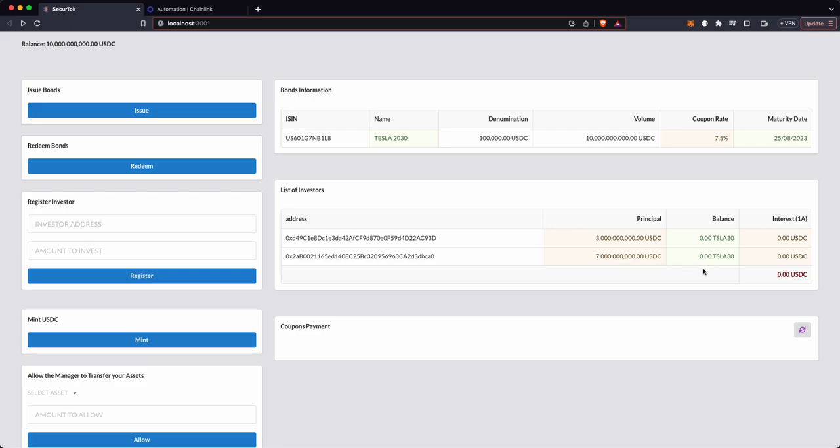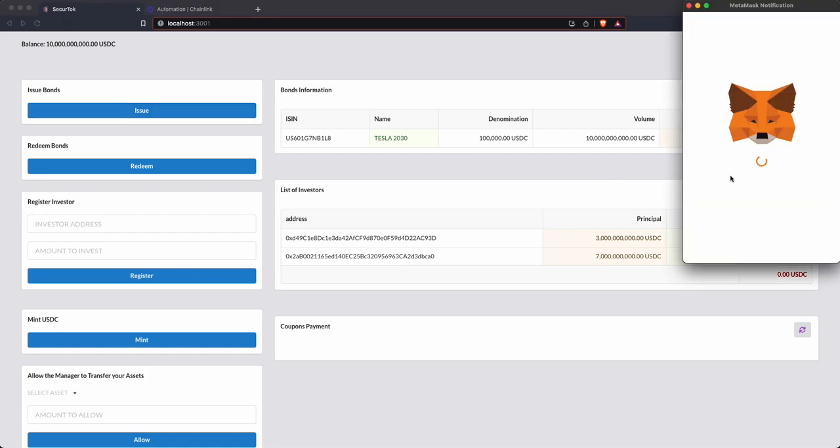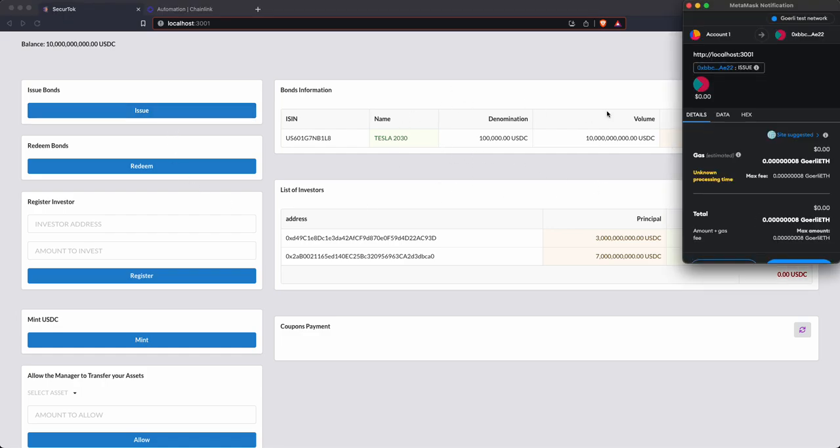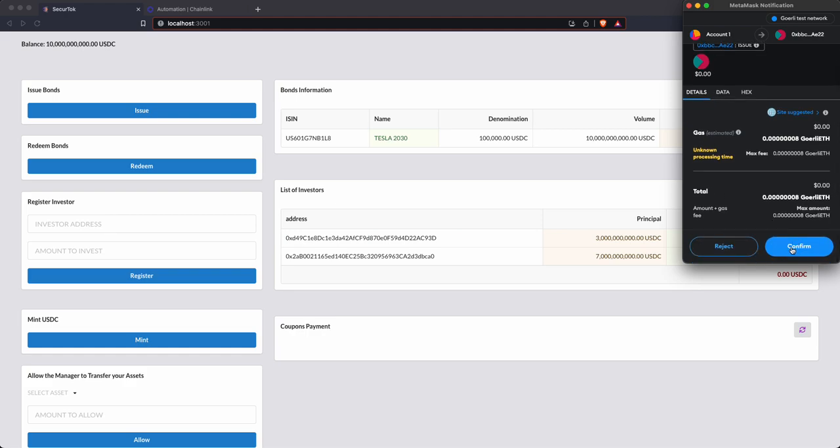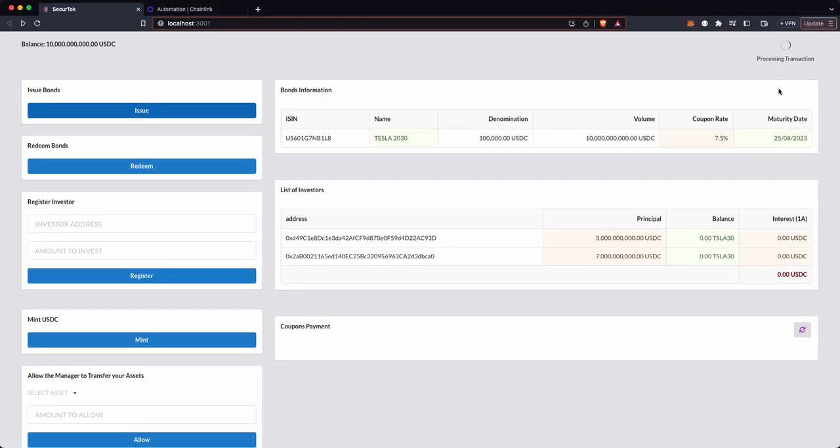So let's click on issue. The bond manager clicks on issue because only the bond manager can issue bonds, and confirm. So let's wait for the transaction. Let's check here. So we have the balance is zero, and also we don't know yet the interest that will be paid to each investor and the total interest. So now the transaction has been processed.